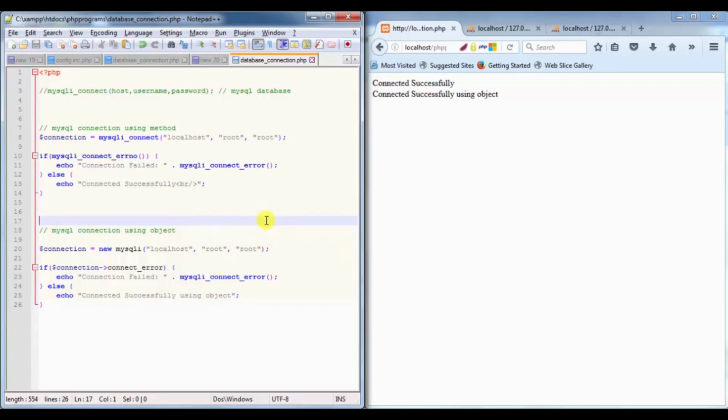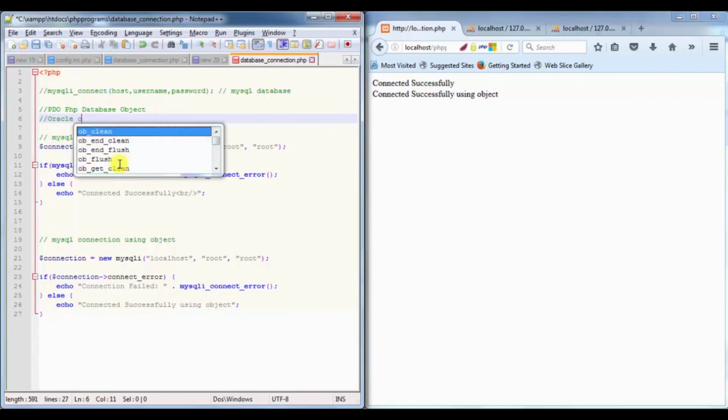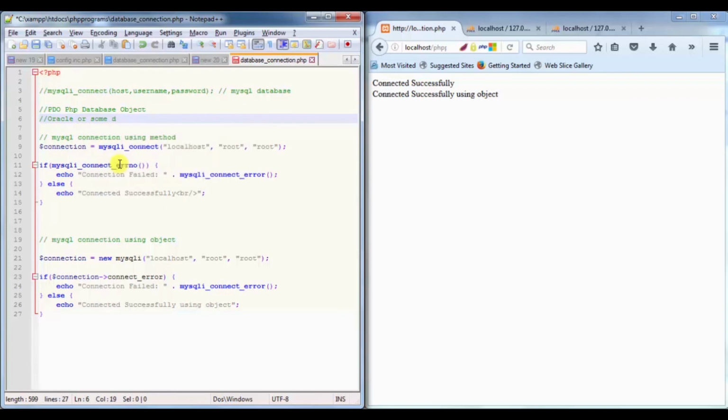There is one more way, that is PDO, called PHP database object. It is used for other purposes, like if you want to connect with Oracle or some other database, you can use this PDO object also. We are going to see it later, but for now just connect by using this method and this object.